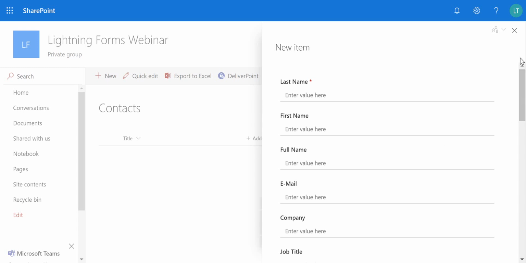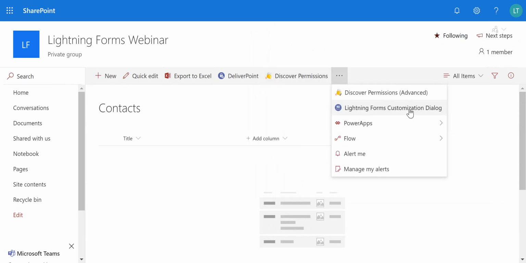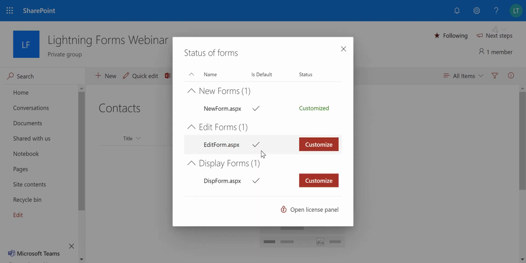So in order to launch the Lightning Forms Designer, what we can do on the Actions menu here is come down to Lightning Forms Customization Dialog, and that's going to launch this dialog box, which will show me which forms exist inside the list and which forms have already been customized. So just as an example, I've not actually made any customizations. I just launched the customization tool and saved the form so that you can see this is what a form looks like when it's been customized, so we can tell it's not the out-of-the-box form.